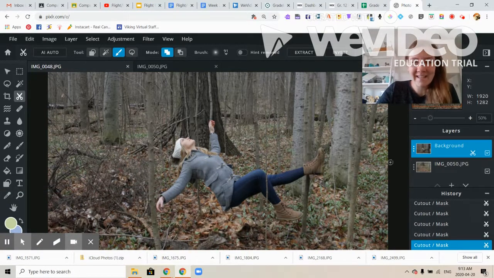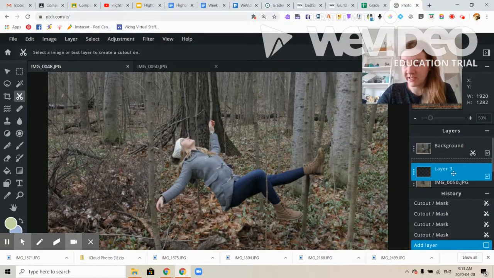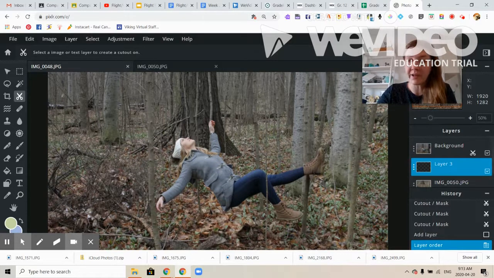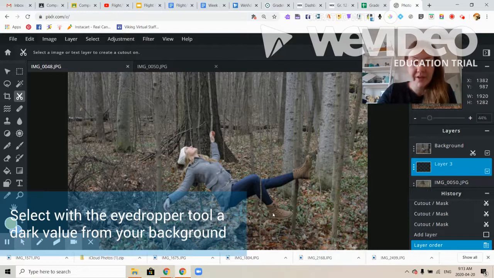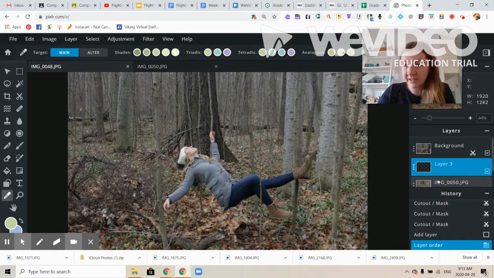and I'm going to add a layer between my background and my model layer. It's going to be an empty layer, and I'm going to position this directly underneath the model. So this is going to be my layer for my shadow. So in my shadow layer, I am going to select with the eyedropper tool a color from the background.